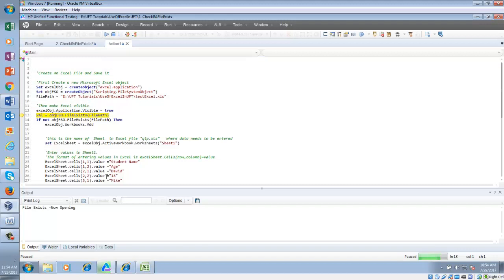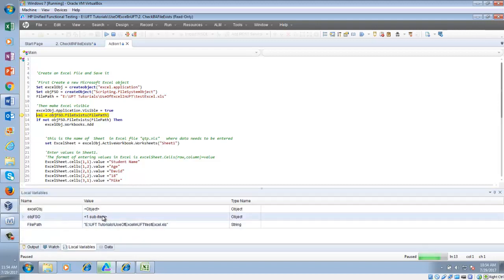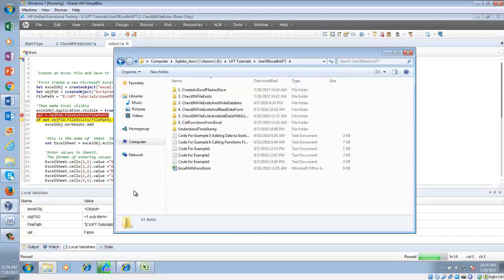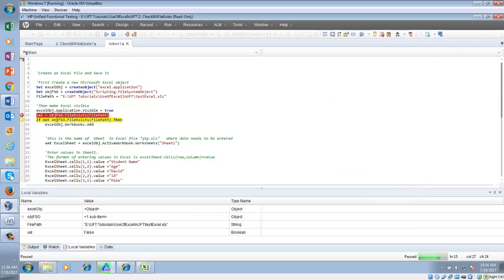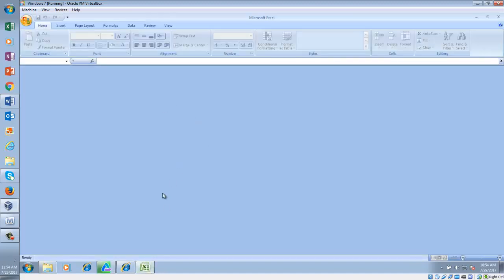So now previously you saw when we executed this line number 13, we saw local variable value equal to true, but if you execute it now, can you see now it is false, because in that location we do not have that file, we deleted it. Now if the file does not exist, then we are going to execute from line number 15. Can you see now the file doesn't exist and we are coming to line number 15, and we have nothing here.